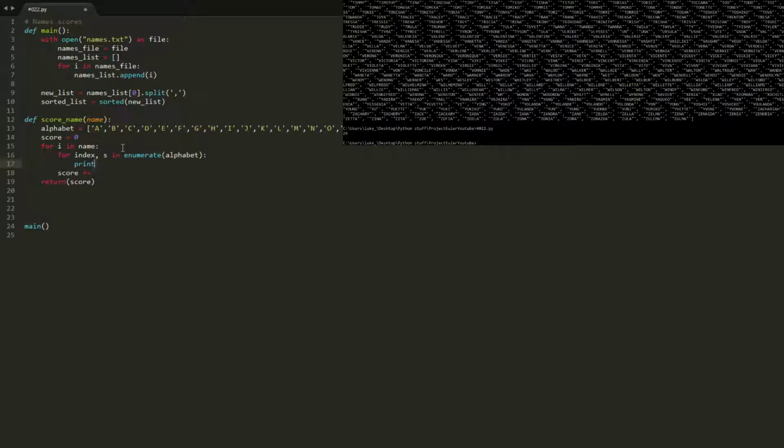We could print out the index, but we don't actually want to be printing it. We want to say score plus equals the index plus 1, because our index is 1 out. Whoops, I just copied the strip from Stack Overflow and realised the S should actually be I. I think this should work.